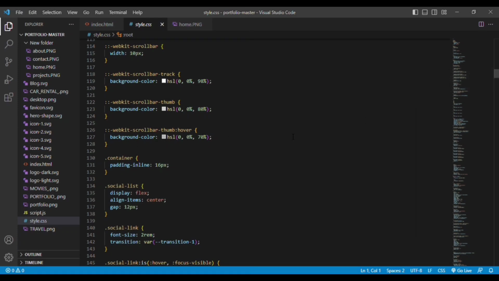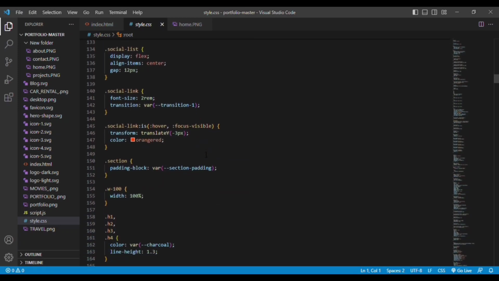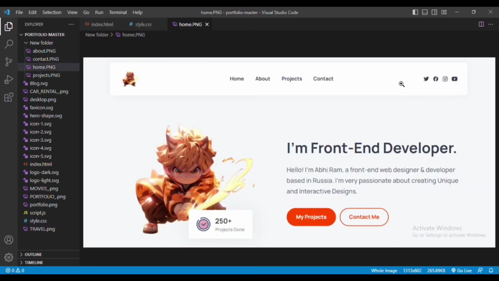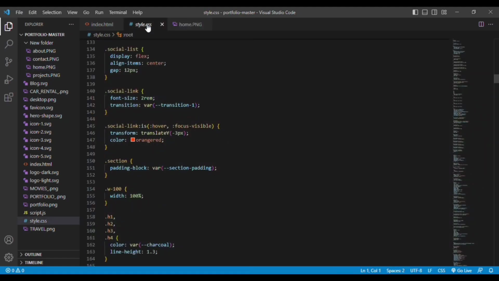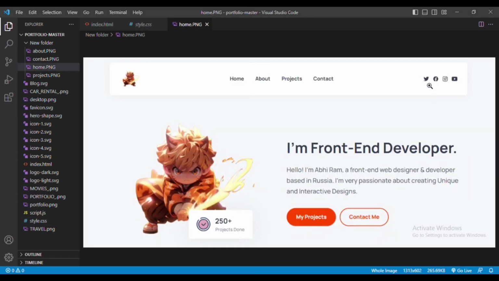Next we have the container, that is padding inline is 16px. Then social list displays flex, align items is center, gap is 12 pixel. This social list is nothing but the social icons you can see here. So here we are using display flex, and we are having a space of 12 pixel between each and every social media icon. Then we have social link. For that we are using font size is 2rem, transition is transition one, as I showed you on the website. Whenever you hover onto them, the social media icon will move upwards. The transition effect value is given here.